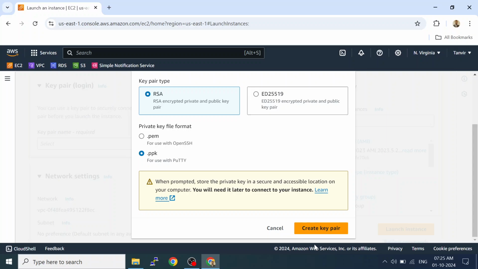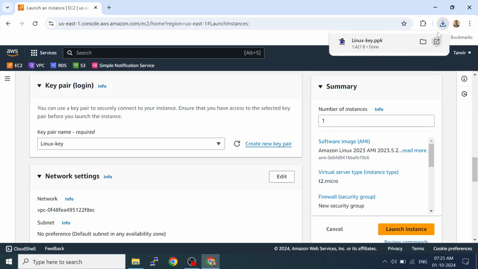So when you click create key pair, it will download the key. Okay. So whenever you log in, this key is required. Without this, you will not be able to log in to this machine. Okay.